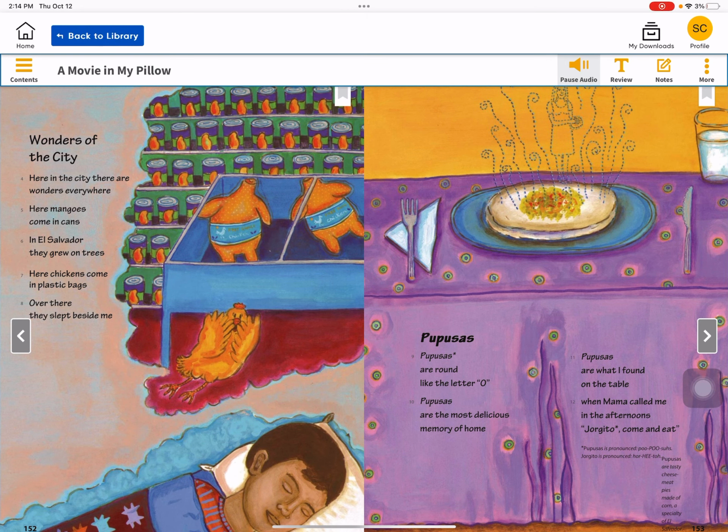Wonders of the City. Here in the city, there are wonders everywhere. Here, mangoes come in cans. In El Salvador, they grew on trees. Here, chickens come in plastic bags. Over there, they slept beside me. Pupusas. Pupusas are round, like the letter O.